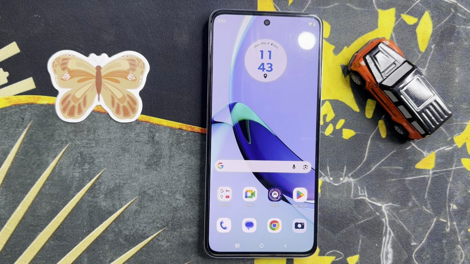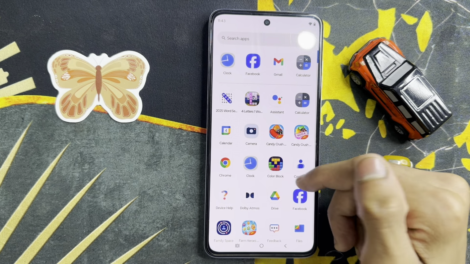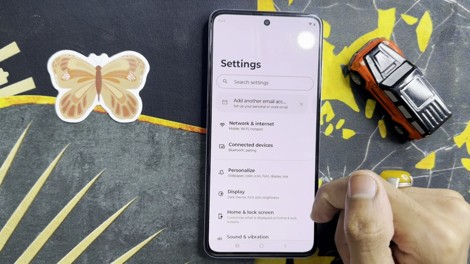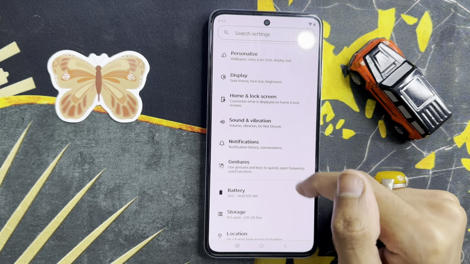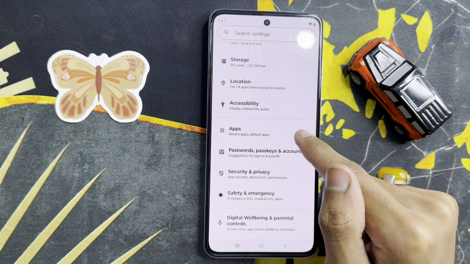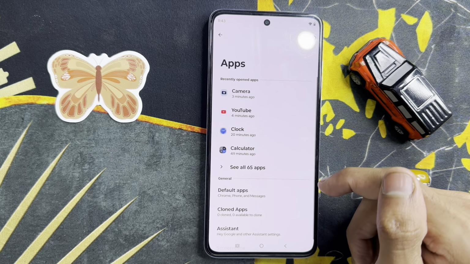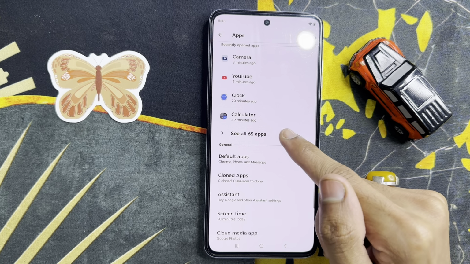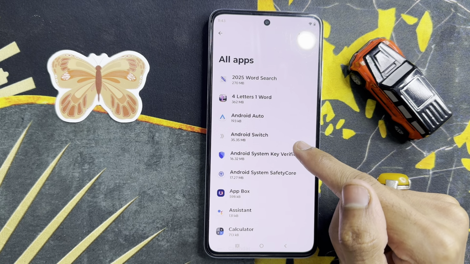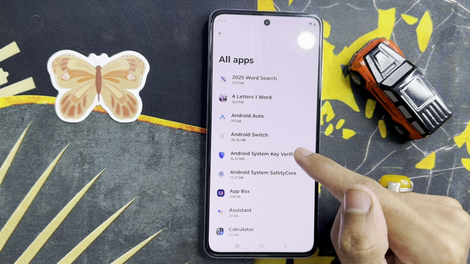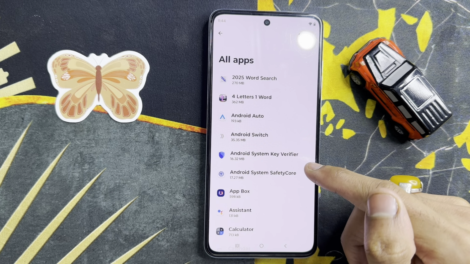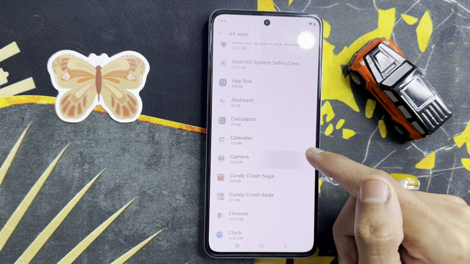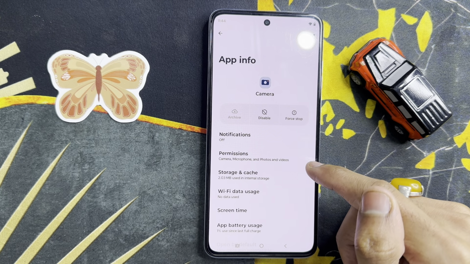So first of all, go to app library. Here click on settings app. Now in settings, scroll down and click on apps. After click on apps, scroll down and click on see all. After click on see all, click on camera app.